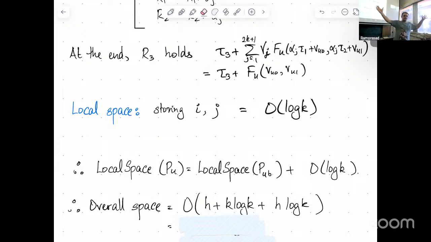The global space looked like the space to store the name of the node you're working with. That was h bits. And then there were these 3k registers, which all involved field elements, and a field element is roughly log k bits again. So there's going to be h plus k log k for the global registers. Plus, since the recursion depth is like h, and the local storage I'm using is like log k, I will have this additional h log k that adds up.